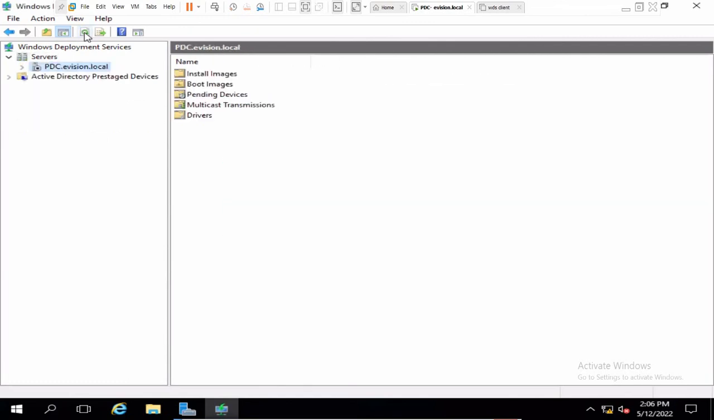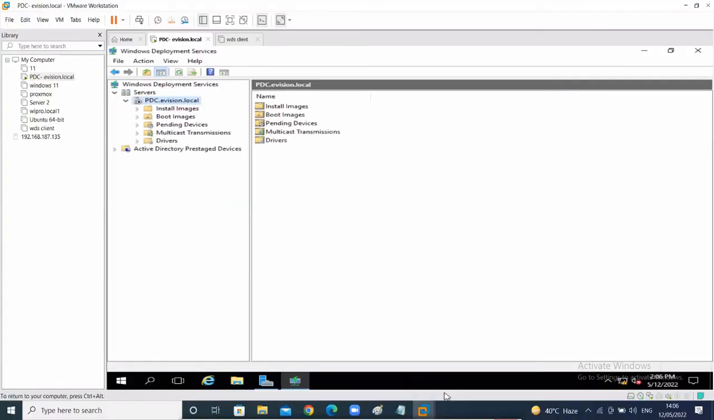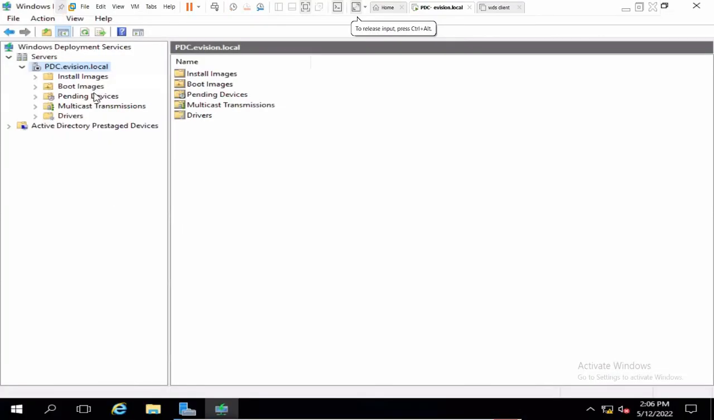Now you are able to see these options here. Black means the service is present but not started. Service is available but not started. So what can you do? You can start this WDS service. How? So how to start the WDS service?